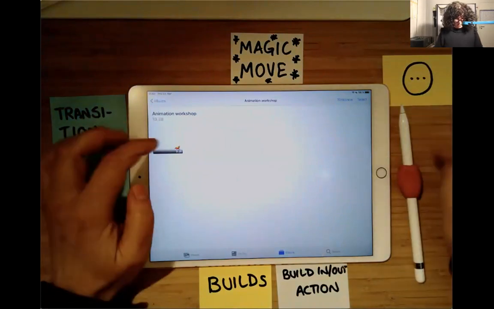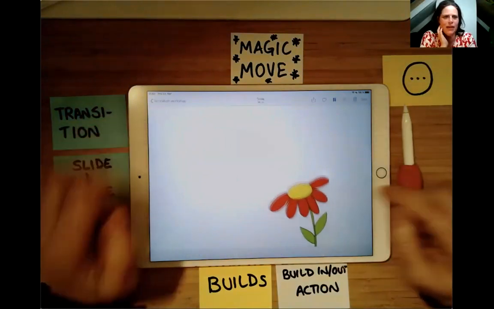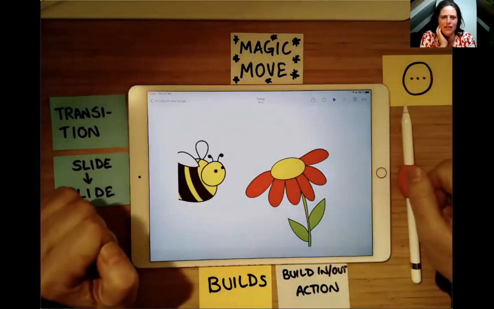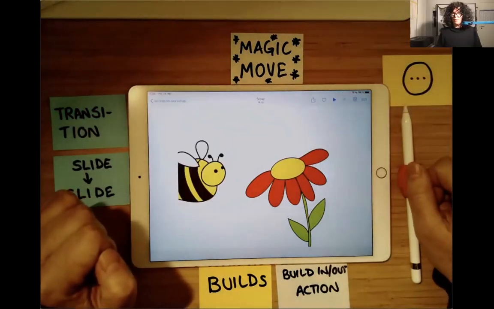Oh, this is a good question by Bia. How do you save it as a GIF? Yes, I will show you in a second.